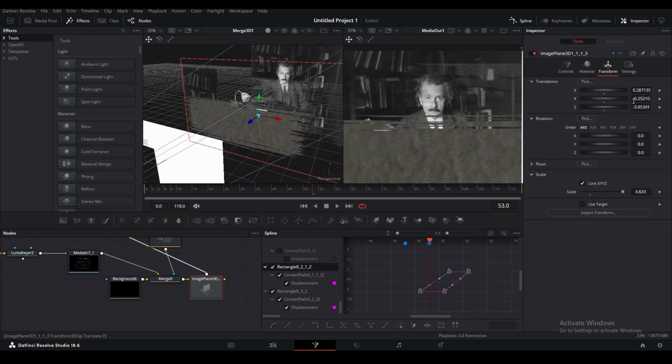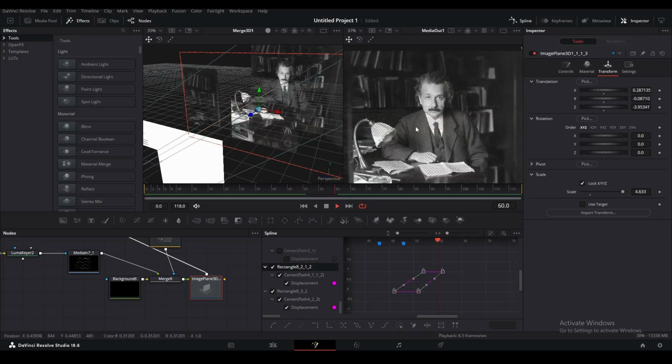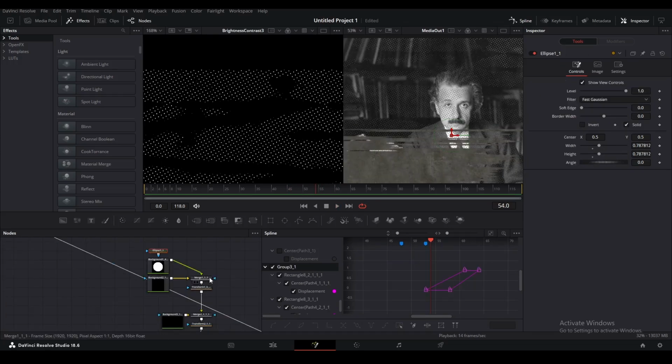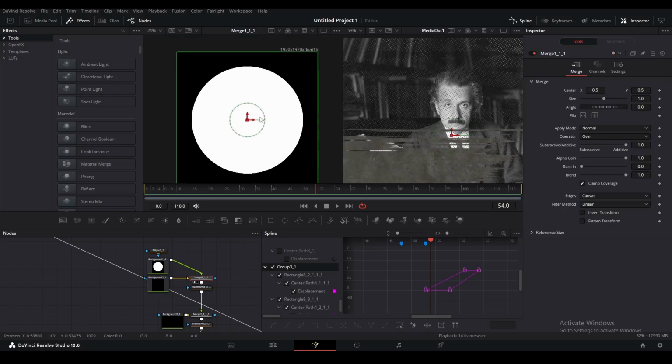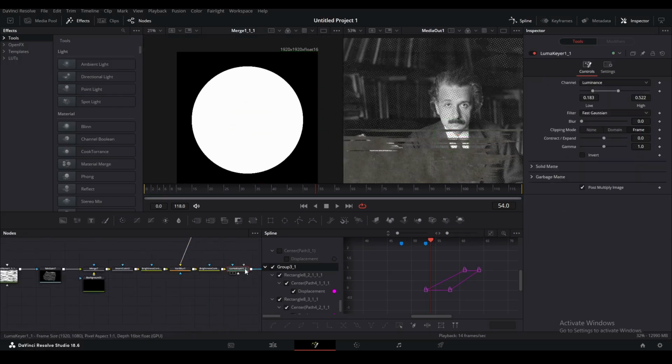So I'm going to actually increase this Y scale here so it just appears on the top like so. And then watching this back, we get something that looks like this. So I went ahead and tweaked the controls like so. I changed the size of this a little bit more, and I also changed our luma.